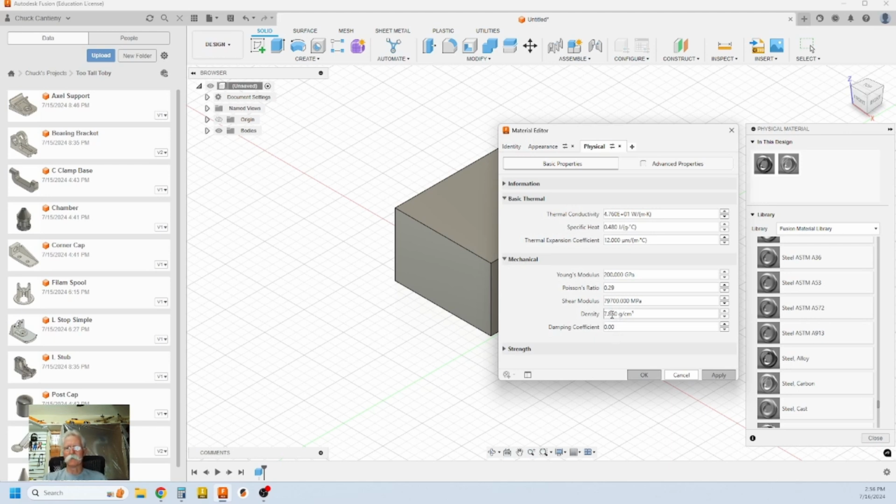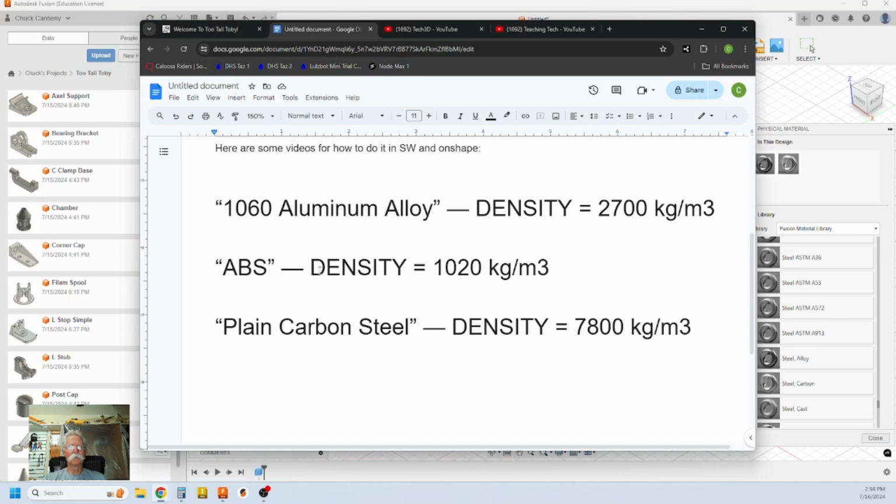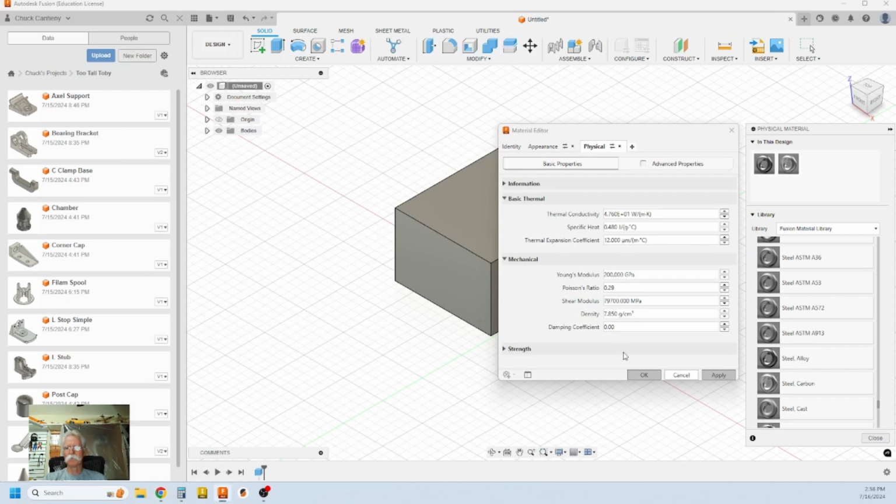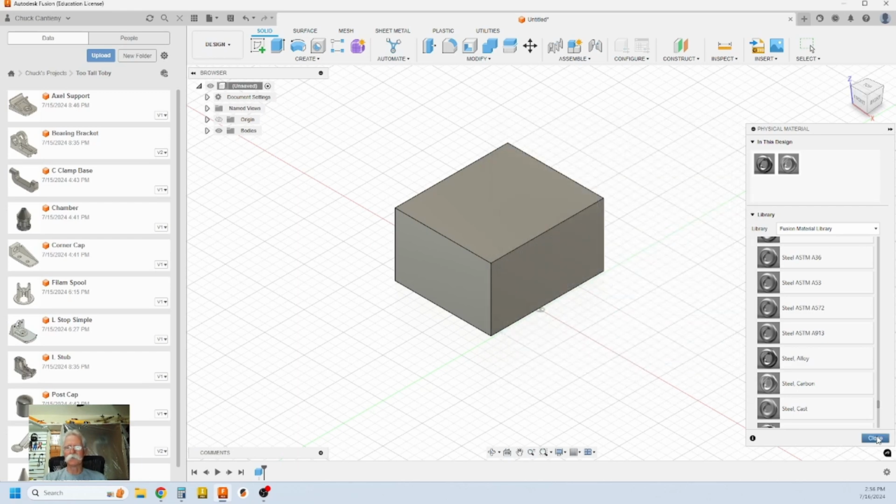So that density is off just a little bit from Too Tall Toby's carbon steel density, which will give you the wrong answer for your mass, and of course that is no good. So we don't want to have to do that every time. We want to be able to find the material quickly.